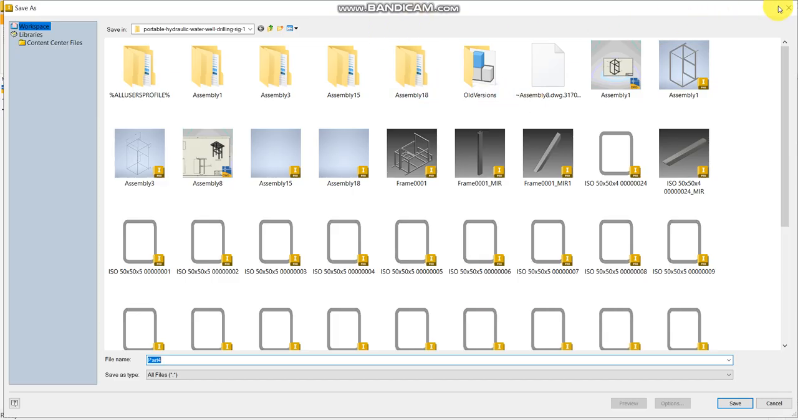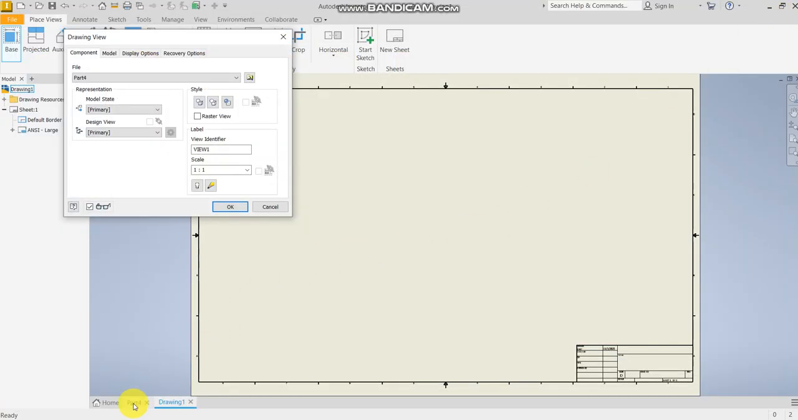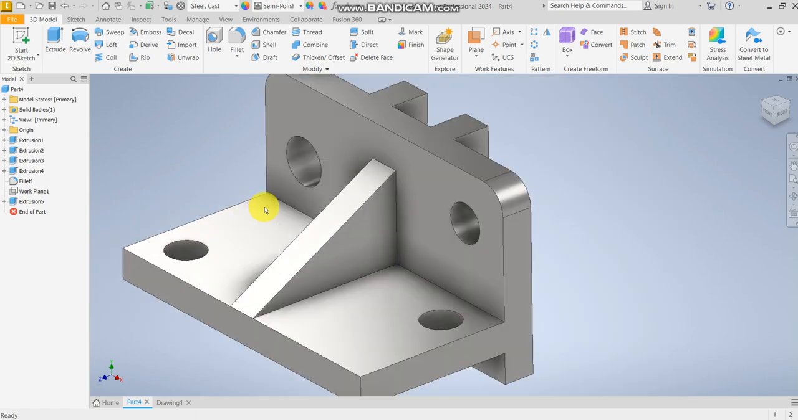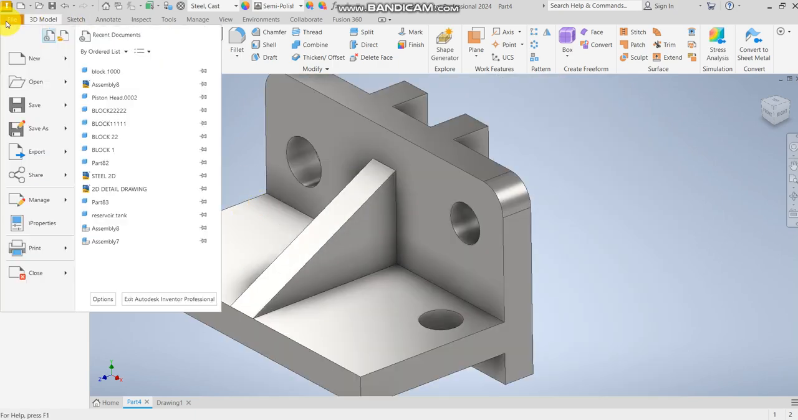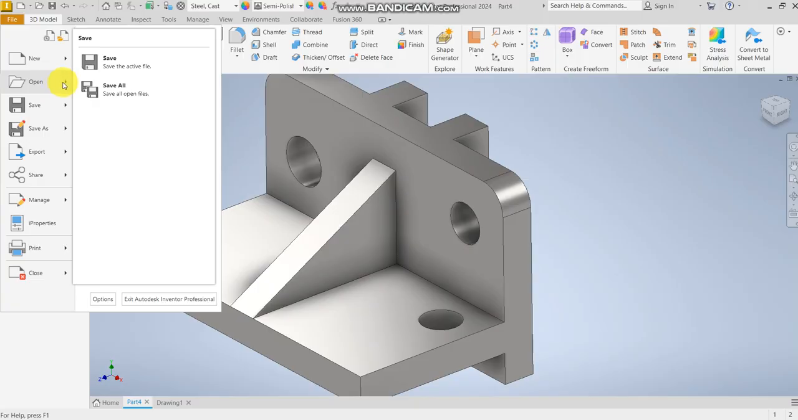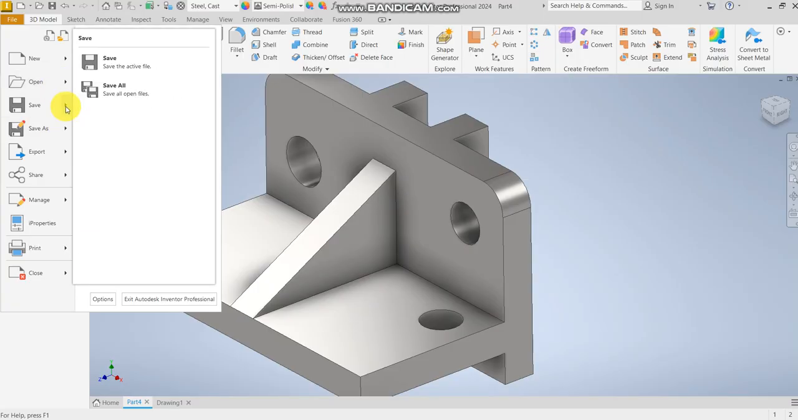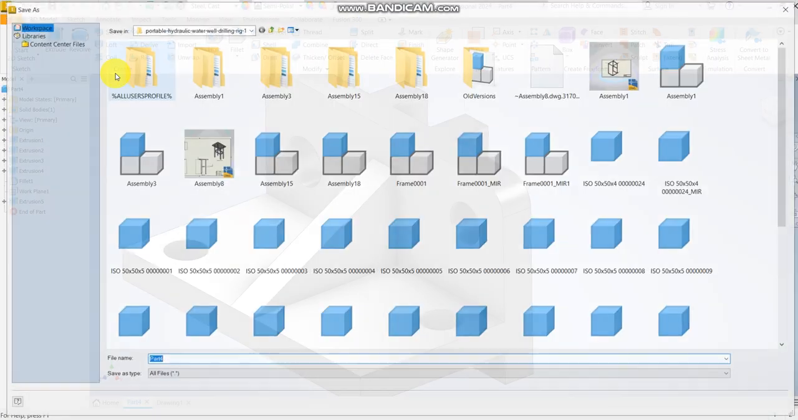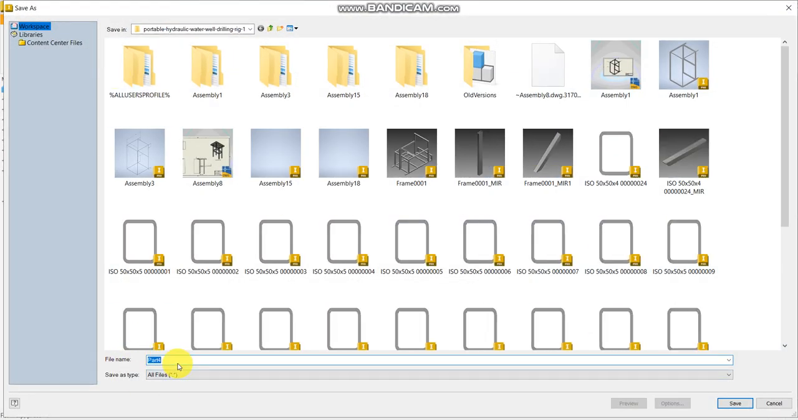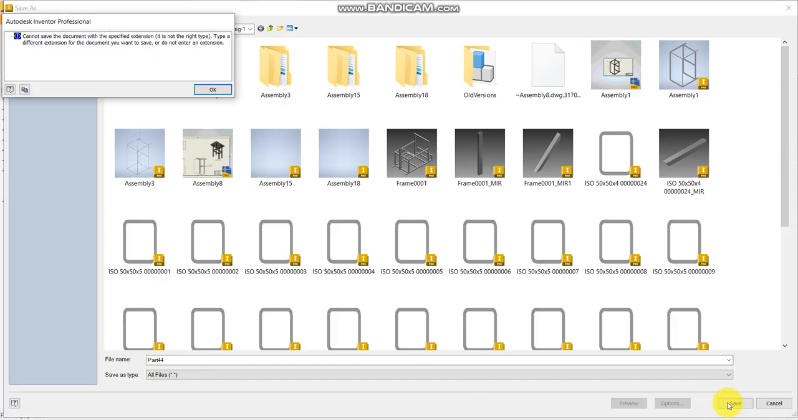Where do we save it? Now watch, I'll come to this area. This is part 44. I'll come to file, or let's say open. Okay, I click on save. What location am I in? Let me just save it here. I'll save it as part 44. I click save.